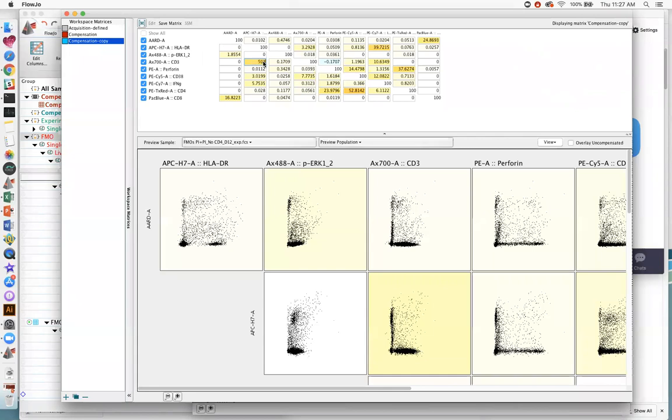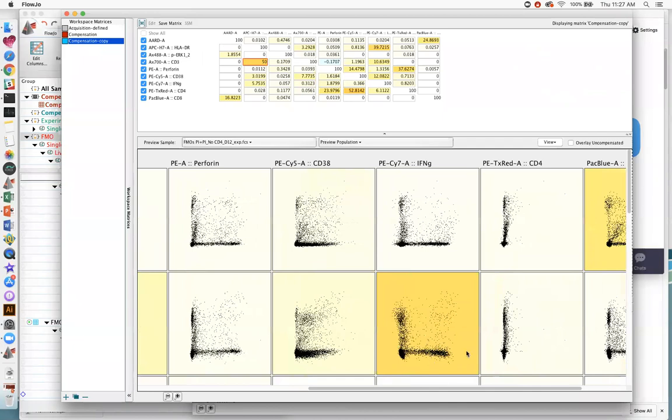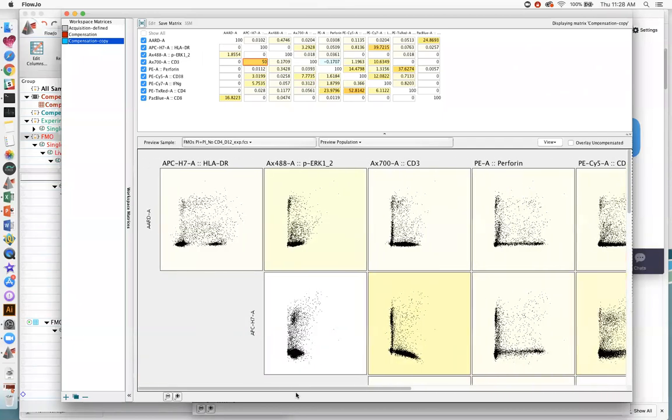So in this case, I might make this a little bit high, right, for Alexa 700. And you see how when I add that value, make it a little bit higher, you see how it overcompensates here, right, along the Alexa 700 parameter. Okay, it does this for a few other channels too here, right? PE size 7 is affected, right, and maybe a few others.